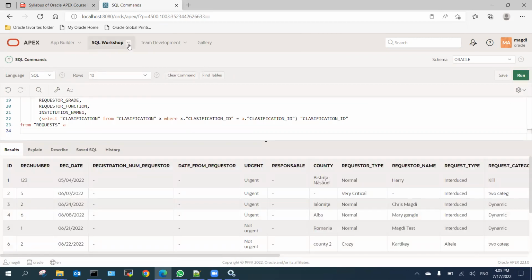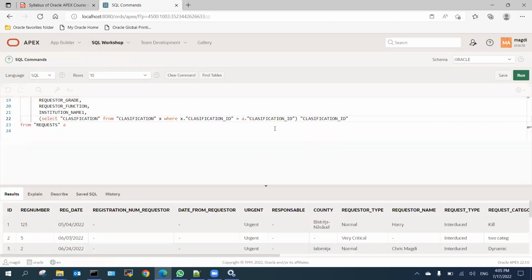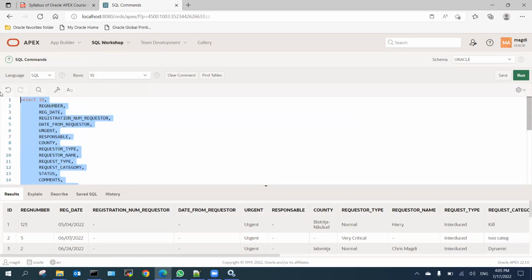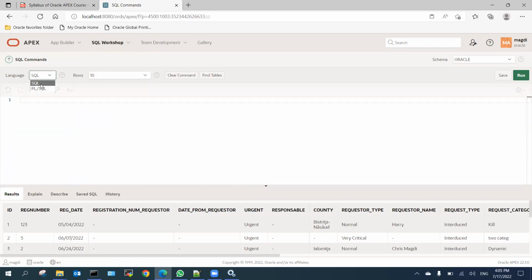By the way, once we get here, there's a SQL command. From here you have this space where you can type whatever language you need, SQL scripts like this, or you can type PL/SQL. Okay, you can start typing.